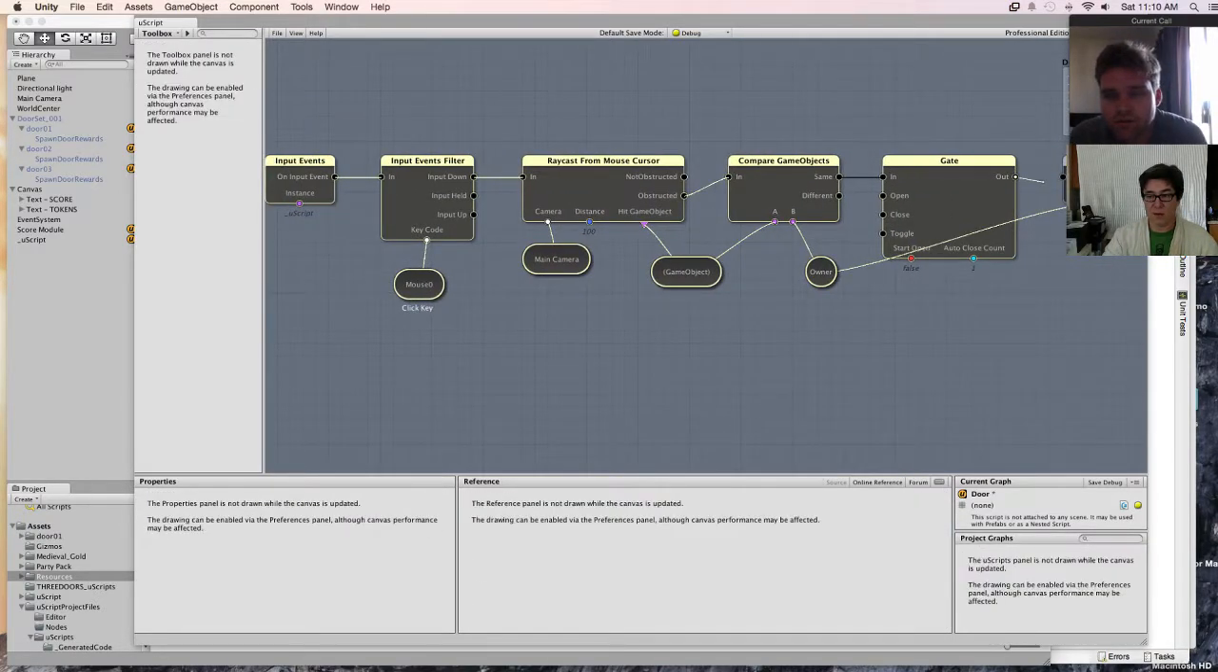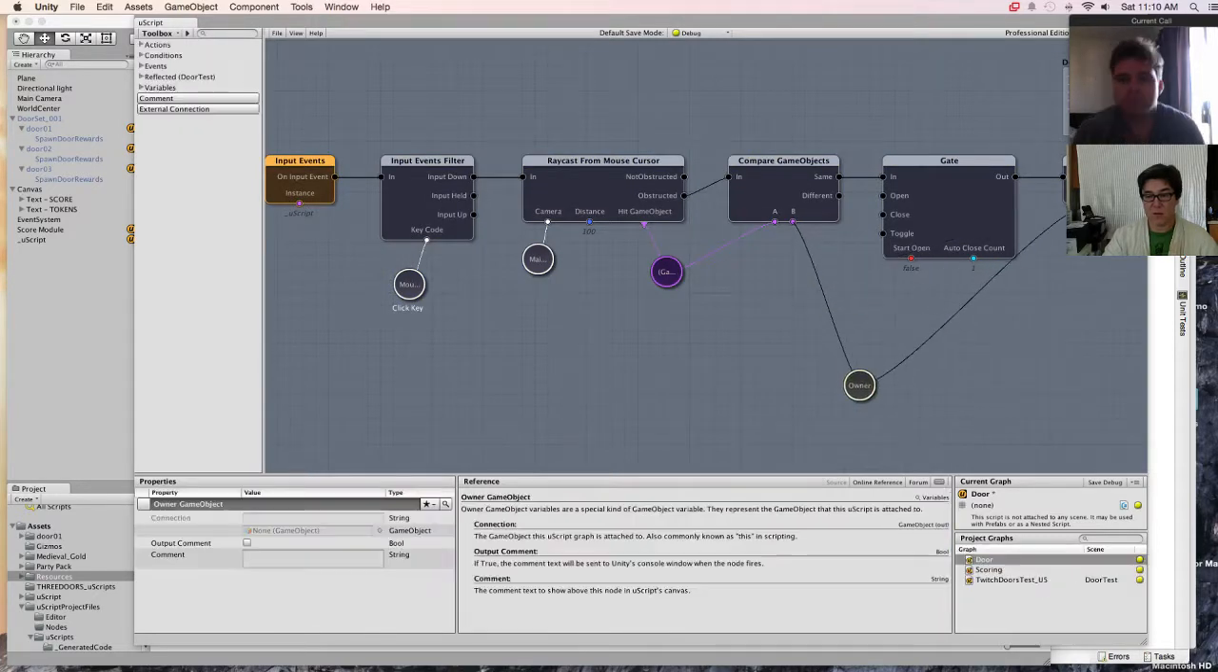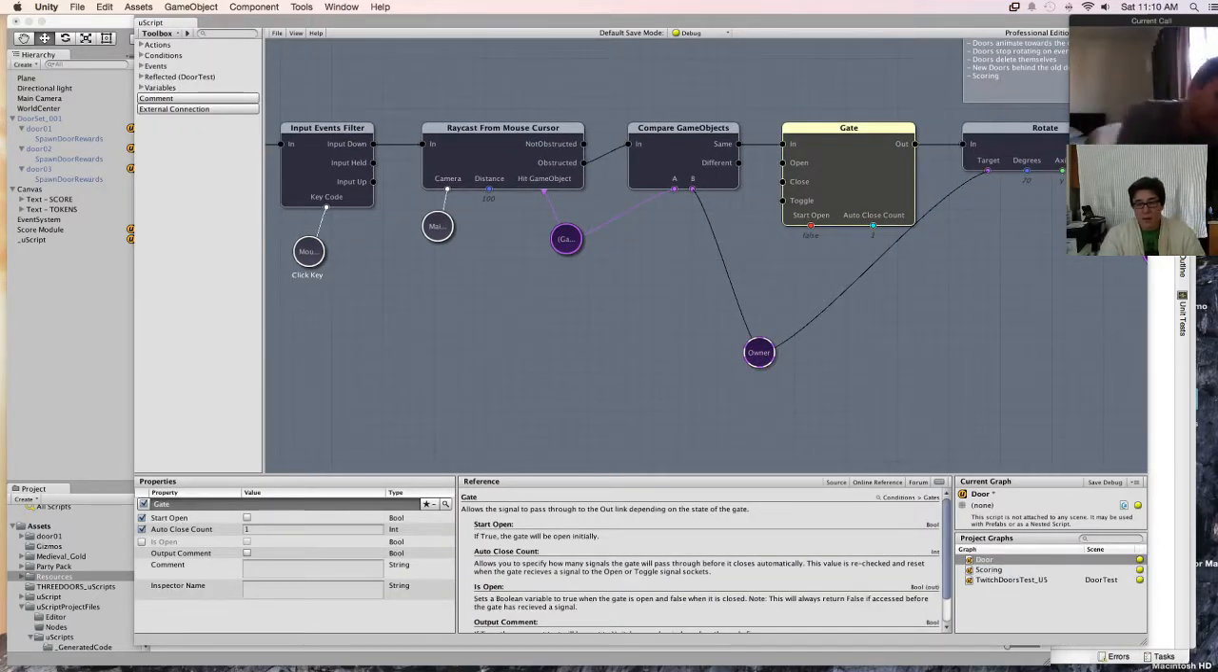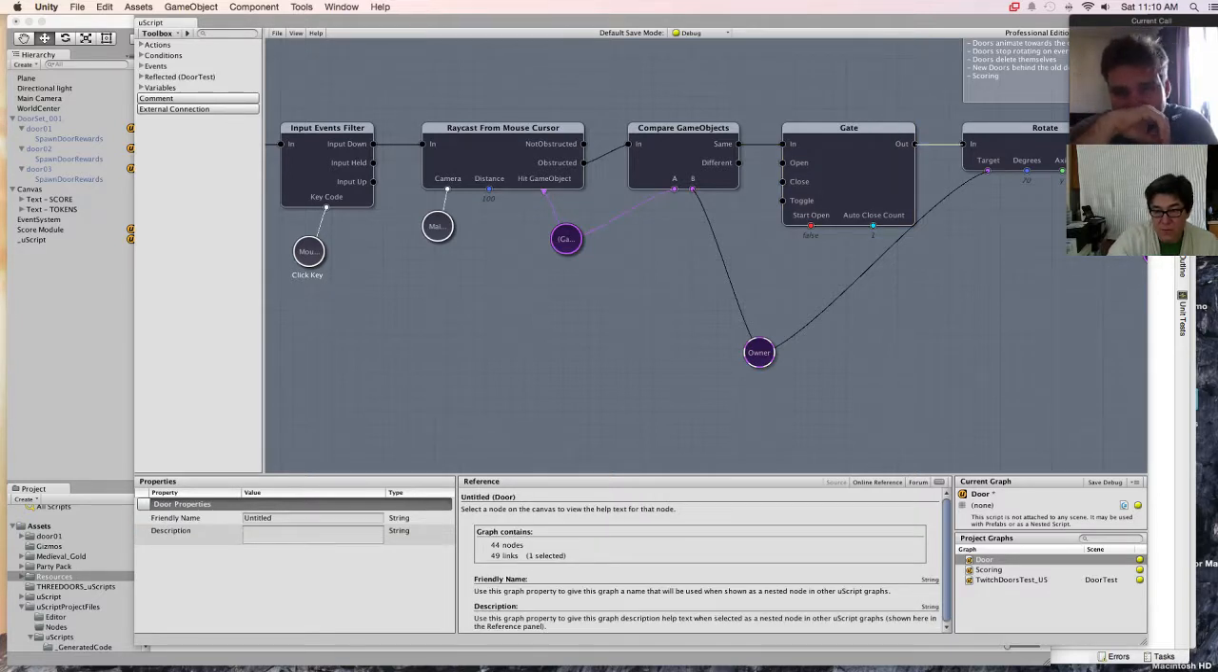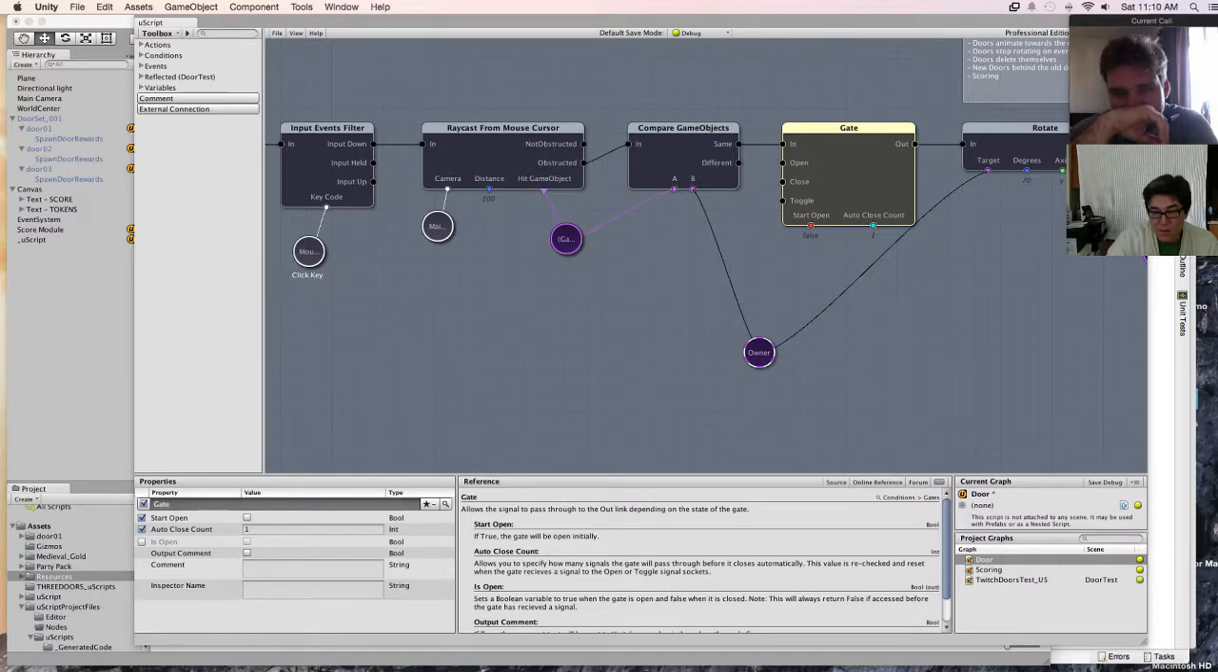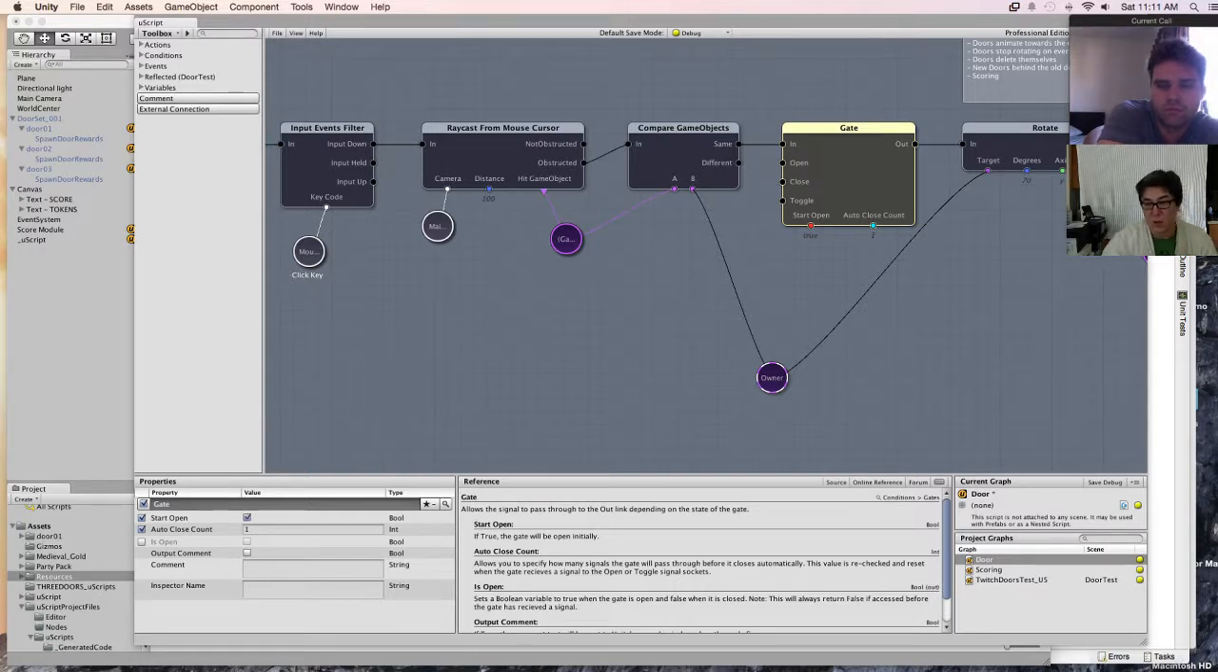Okay, now let me explain this node. This is the gate. So this is a gate node. Basically, what I'm saying is only let a signal, one of these things, come through this amount of times. So this auto close count, right? Cool. And notice right here it says start open. It says false. This is a Boolean variable, right? So start open, I need to click this checkbox so it starts open, true, right? After one time through, close it.